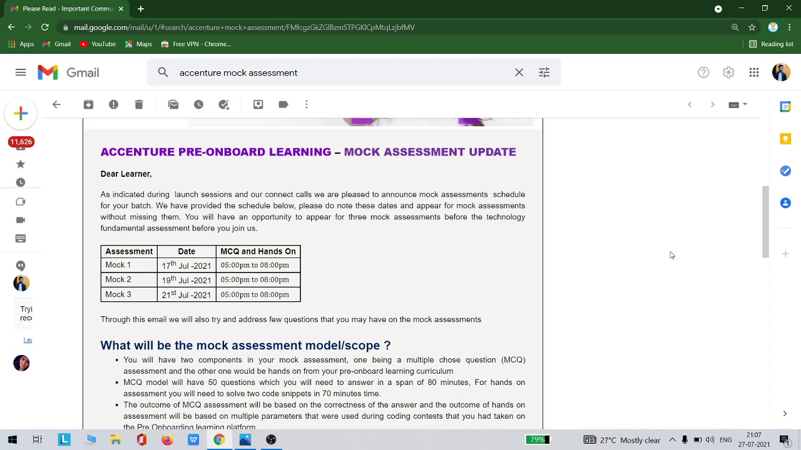First of all, if you ask me whether it is mandatory to give this assessment or not, I repeat, it is not at all mandatory. These 3 assessments are not mandatory. Even I did not give these 3 mock assessments, but still I got a joining letter and my joining was also scheduled. So it is not at all mandatory to give these 3 mock assessments.